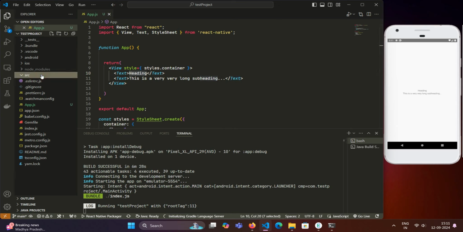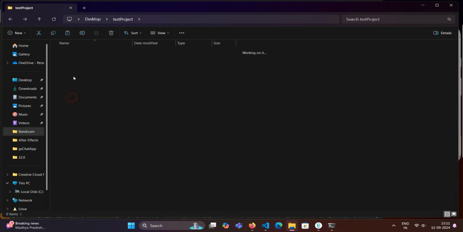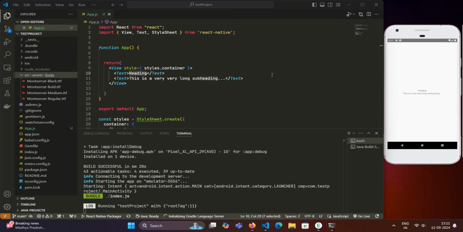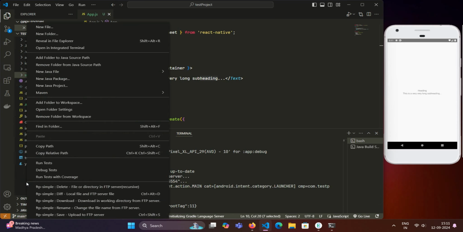For example, we have this fonts directory. We will copy this fonts directory into our src, and inside we will create an assets directory, and inside of the assets we will paste this fonts directory. So the next step is to create a React Native config file in the root directory of the project. This React Native config file is important to define the configurations required throughout our app.